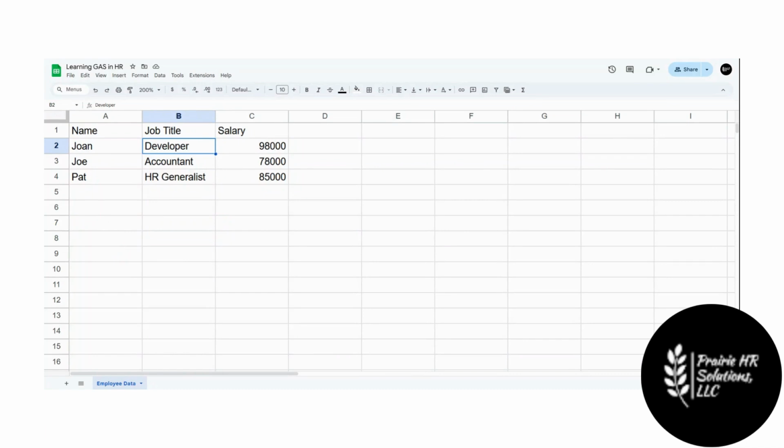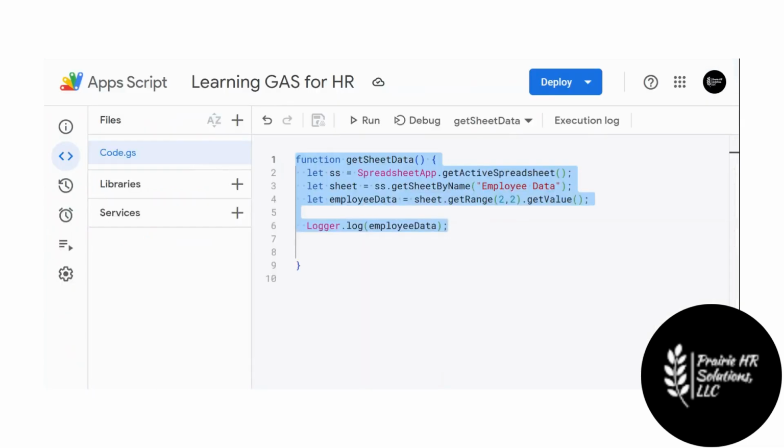Now, if you have no idea what I'm talking about here, please go back and watch the initial video, which shows us how we built this and what it's actually doing, as well as authorizing. Now, let's go back to our app script here.